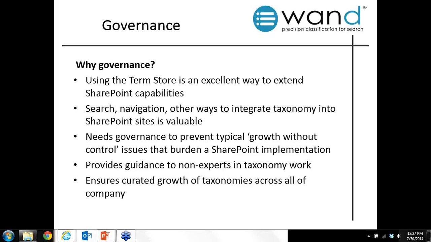And you really want to have that. I think the key phrase here is curated growth. You want to have a curated growth plan across your entire company. Most of the clients we work with do not want us to do an entire taxonomy for their entire organization all at once. It would just take too long. So we typically start with one group.